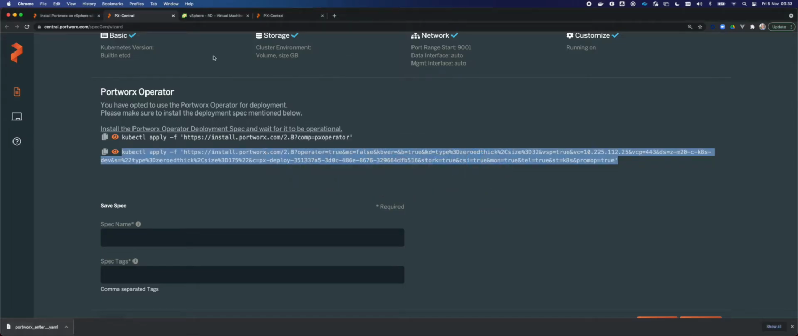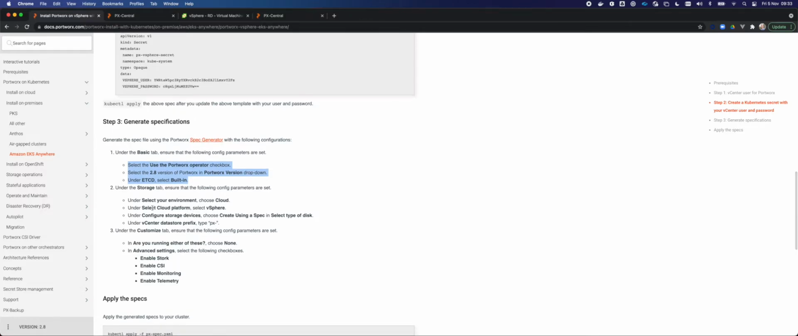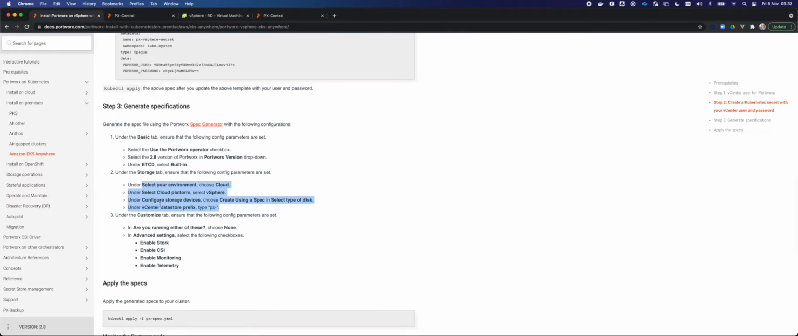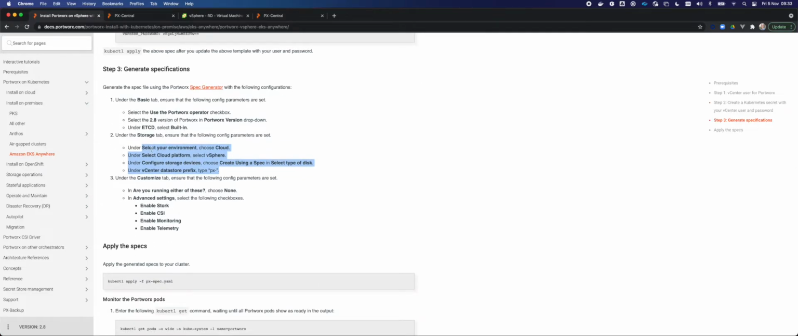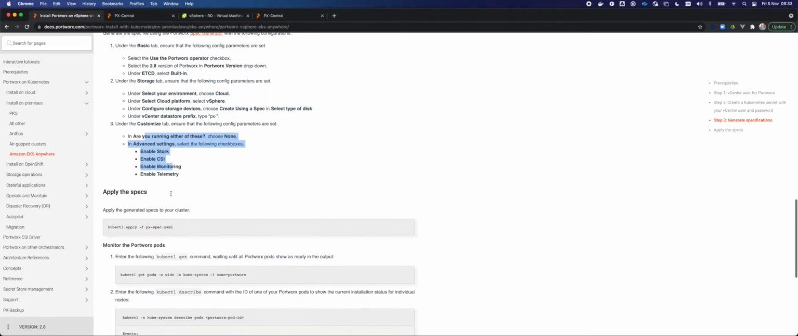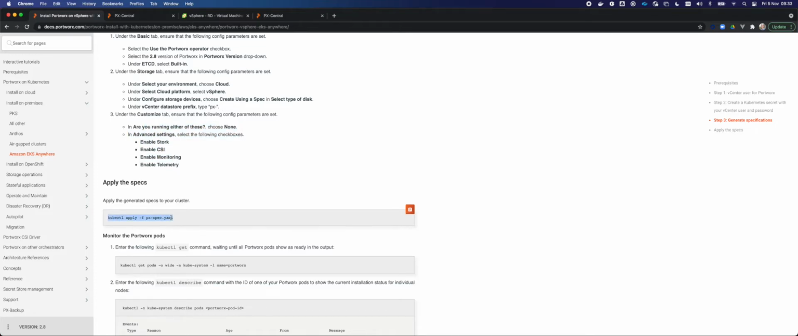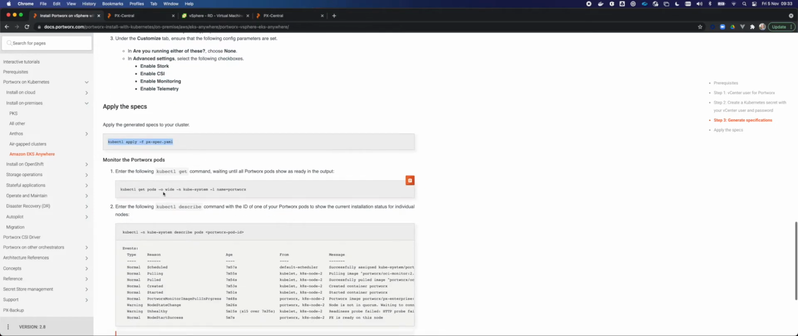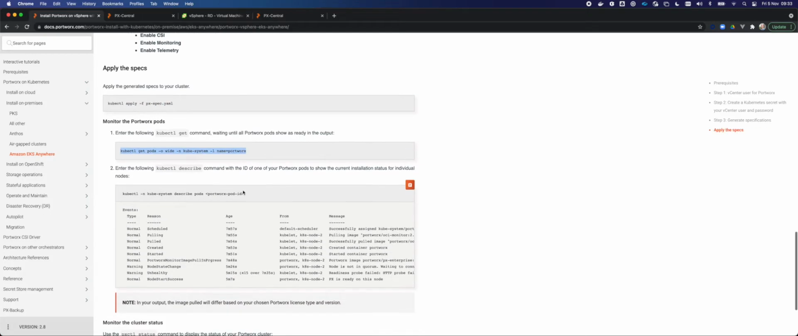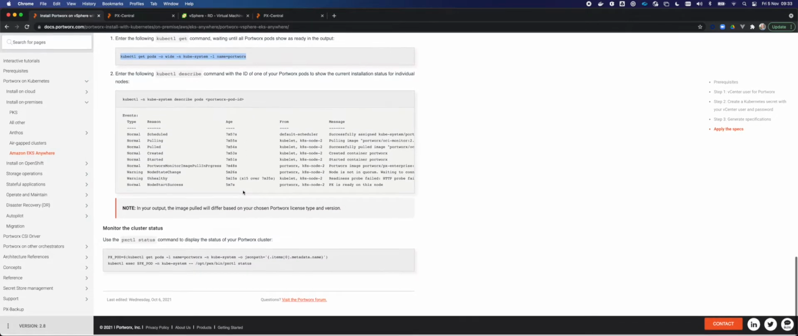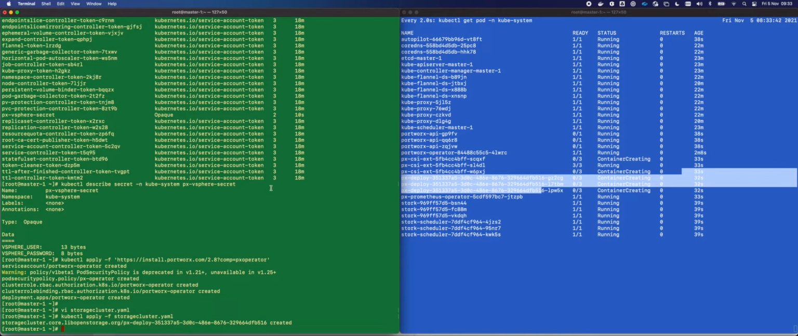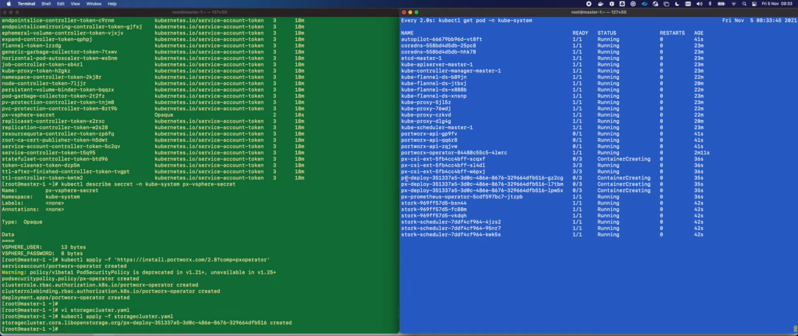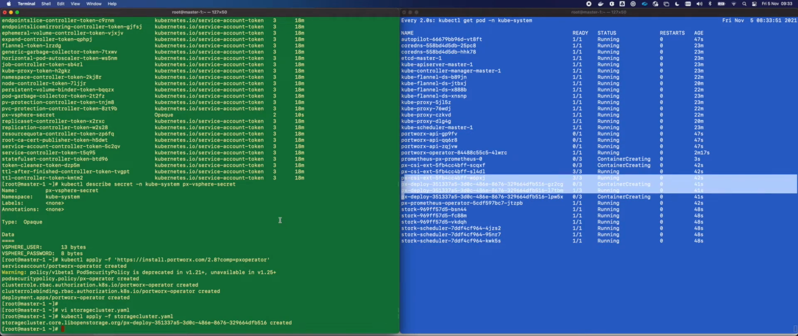So I skipped some steps in the docs, but this is all documented here. It explains how you should create all the storage integration, what customization you can do, basically applying that spec file. And then finally here we can see what the status is of the cluster. Going back in here, we see that the Portworx pods are still creating. As soon as one of them has started creating, I'll go into the log files so that we can get a little bit more details on what's happening.